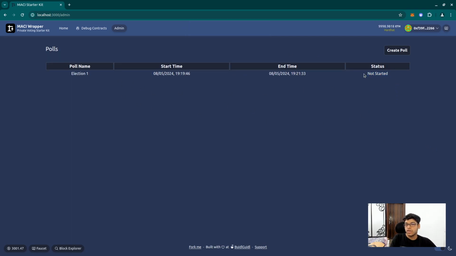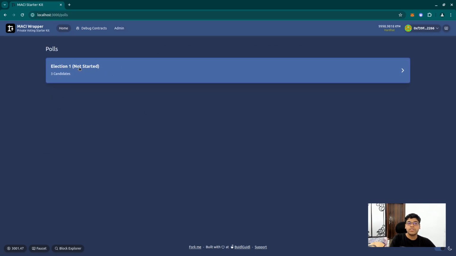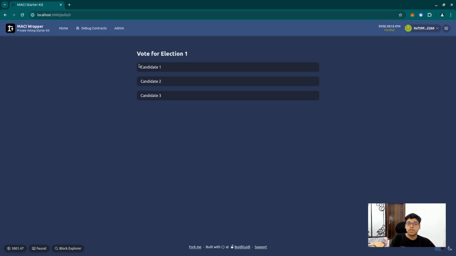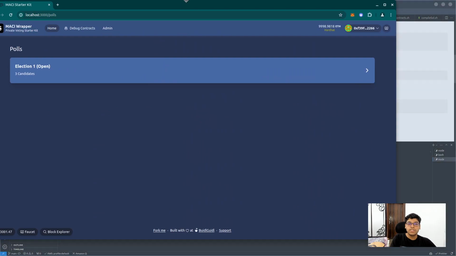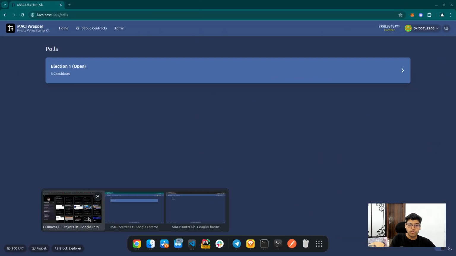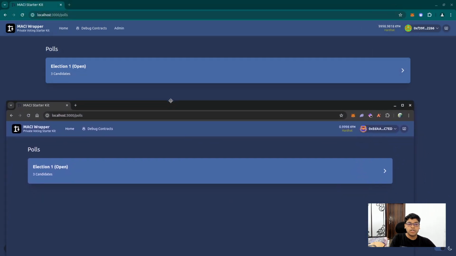The status is not started. It would start probably in a few seconds. Let's wait, and if we go to the home page, we see the election and the status is not started. If we go to the election right now, while it is not started, we don't see any vote button, but let's wait till this status changes to started. In the meantime, let me go to the other profile and also open this page. Oh, the election is now started on both the profiles.